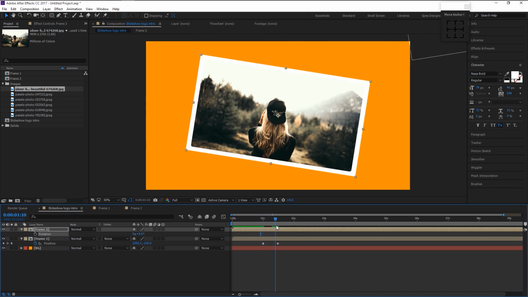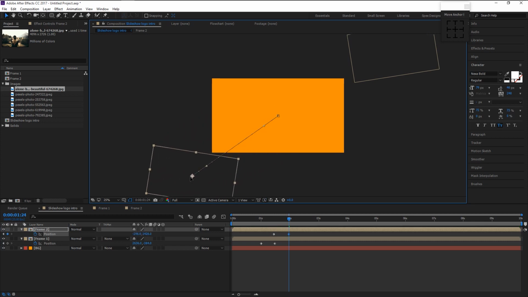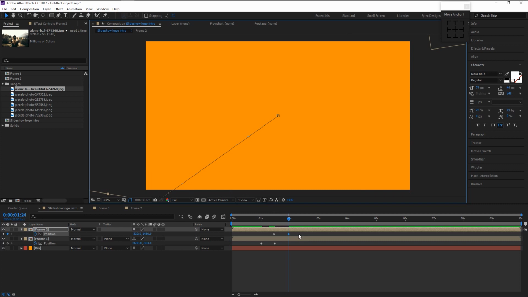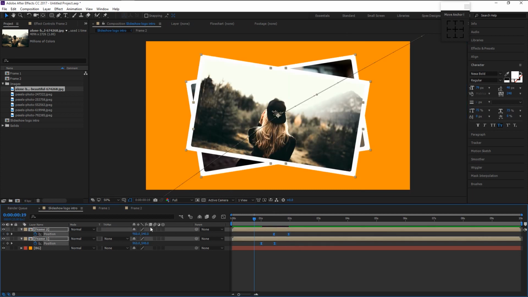Place the indicator at 1 second 11th frame and keyframe the position like this. Take the indicator to 1 second 24th frame. Drag the photo to the bottom left corner like this. Highlight all the keyframes and press F9 to ease it.